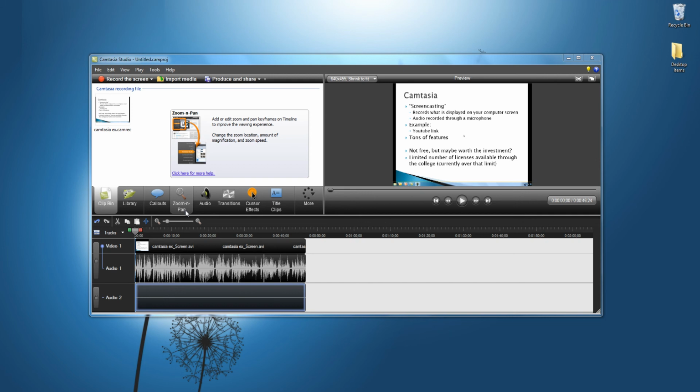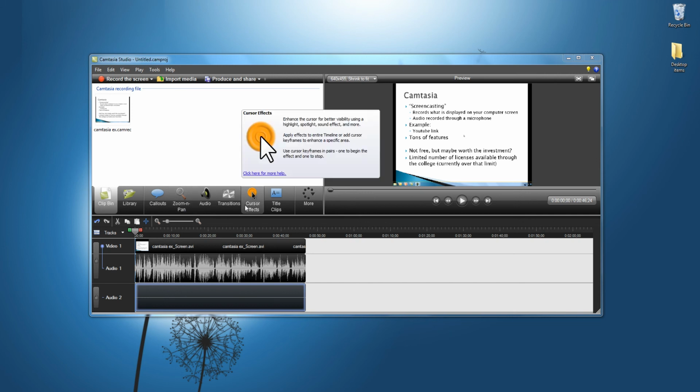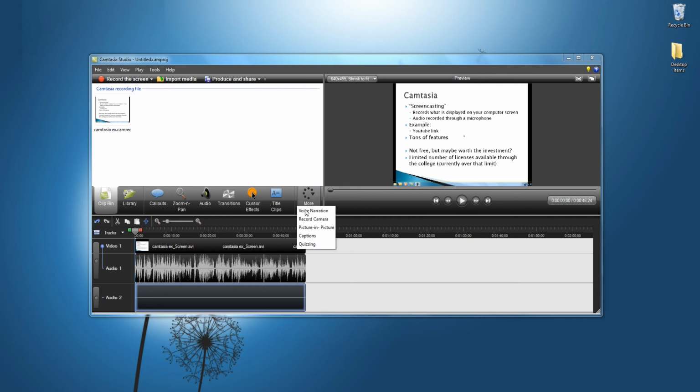You can zoom into a certain part of the video at certain points in the video, add effects on the cursor, like if you want to highlight where your mouse is moving. You can add captions and even quizzing. I haven't really messed around with that much, but that may be a good option for educational videos that you would give to students and things like that. So once you've messed around with that, again, I'm just kind of trying to give you the basics here.